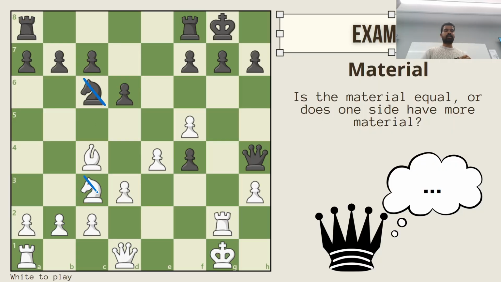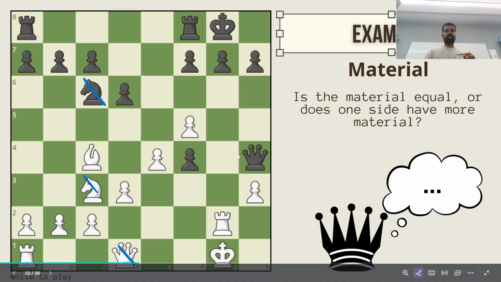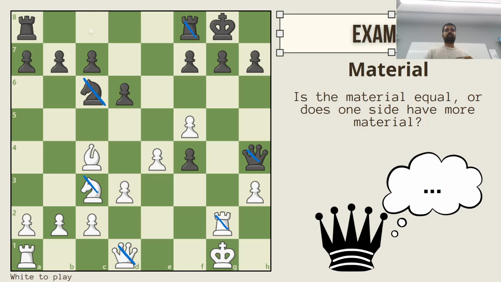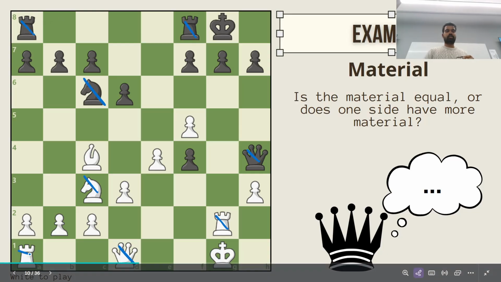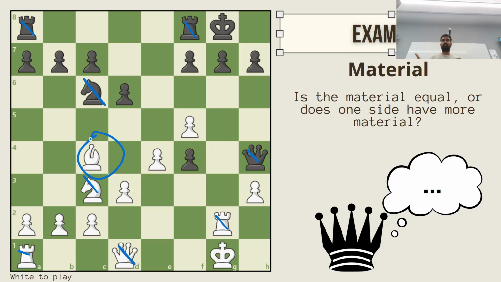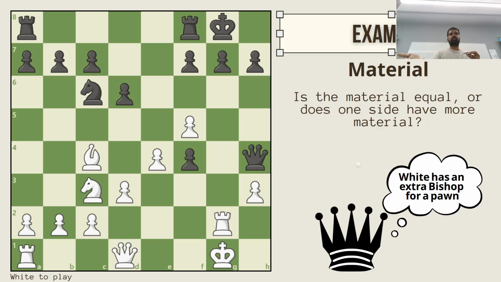So this knight and this knight cancel each other out. They're the same. This queen and this queen cancel each other out as well. This rook and this rook cancel each other out. These two cancel each other out. And we have this bishop left on the board. So if we're playing as white, we have the advantage of the bishop. And how much was the bishop again? 3 points. So white has the extra bishop for a pawn, pretty much.